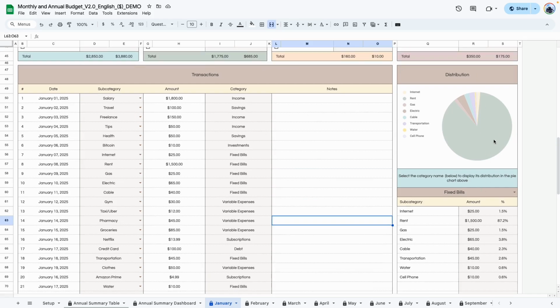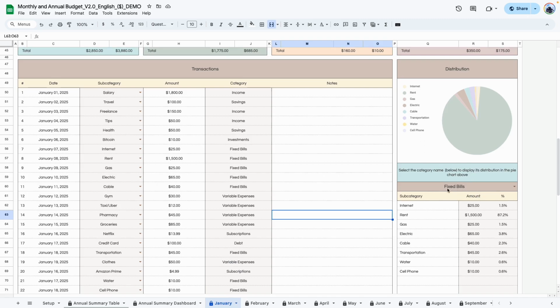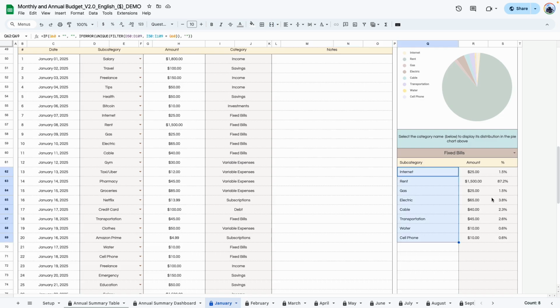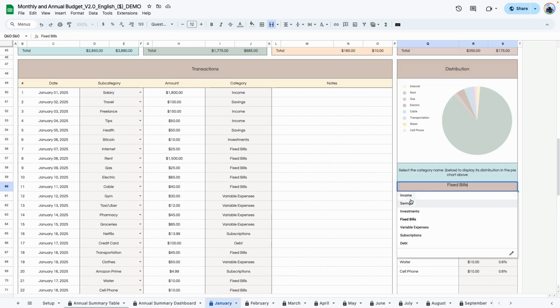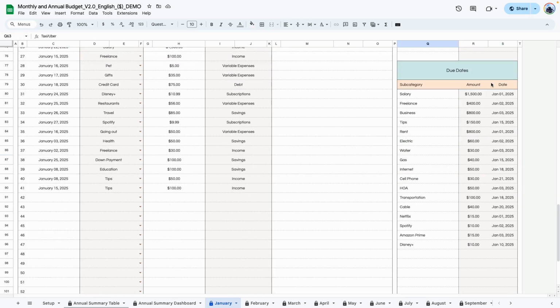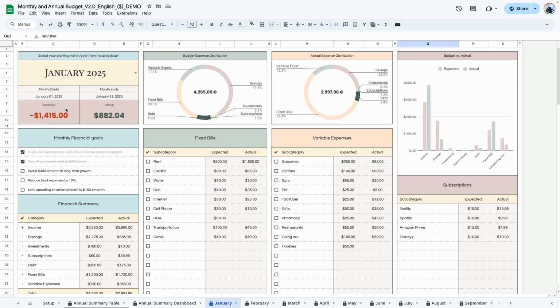And right here, we have another graph that shows you the breakdown of categories. For this graph to work, go ahead and select the category that you want to see the breakdown of. So right now, the category fixed bill is selected, and you can see all of these subcategories, the amounts, and the percentage. If I want to see income breakdown, go ahead and select income, and it shows you the breakdown. Variable expenses, it shows you the breakdown. Right here is reserved for due date. So if you entered in a due date, it shows up automatically based on the month that has been selected here.